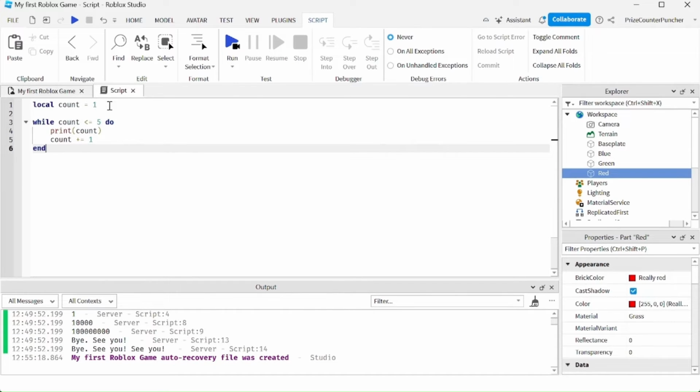So let's start from the top here. We're declaring a variable count. So count is going to be our counter. And here we have a while loop. We say while count is less than or equal to 5. This is our boolean expression. That's our condition. If this condition is true, it's going to go inside here and execute these two lines. If this condition is false, it's just going to skip to the end and exit out.